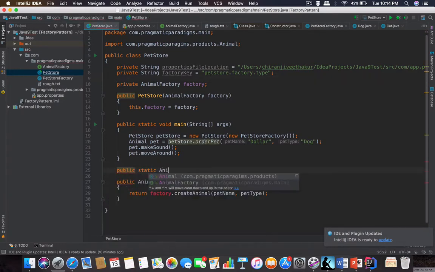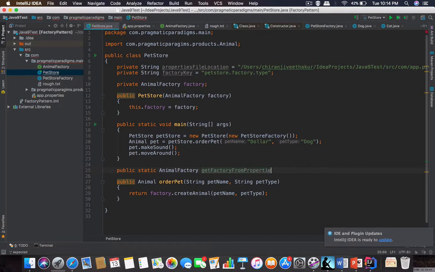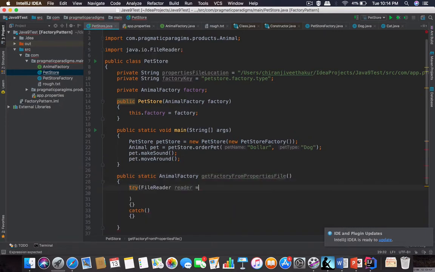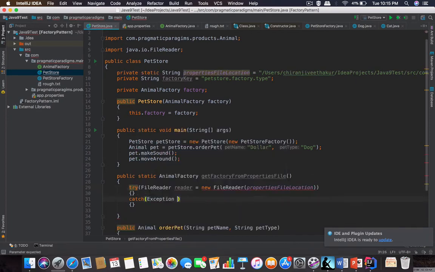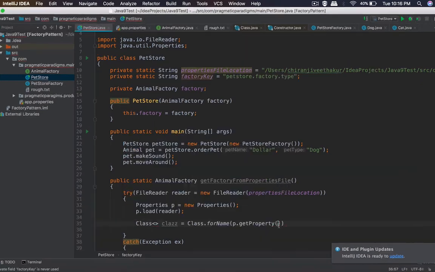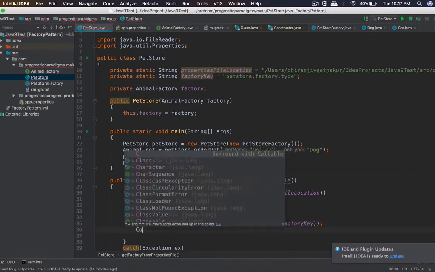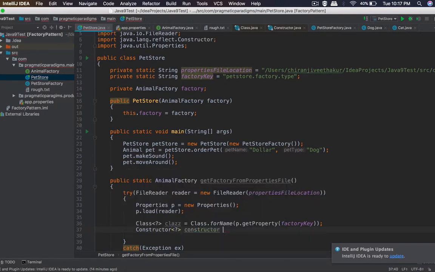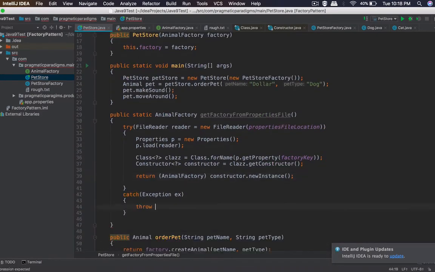Here, I'm creating a separate method which will load the properties file from the path we have specified. Let's quickly create a file reader object and load our properties object with the reader. Also, let's load the class by its specified name in the properties file and return the instance of the factory. Also, if the factory instantiation fails, let's throw an exception saying factory could not be instantiated.